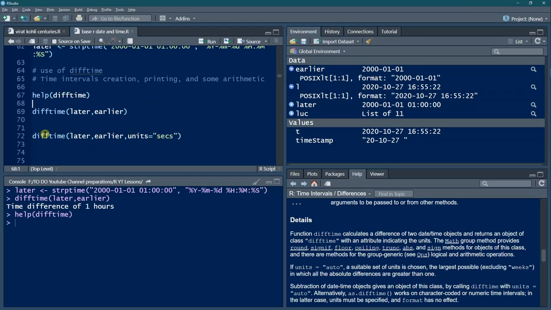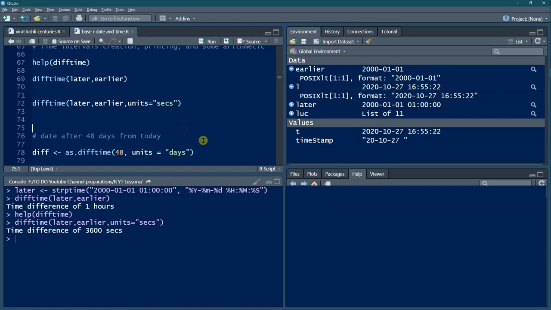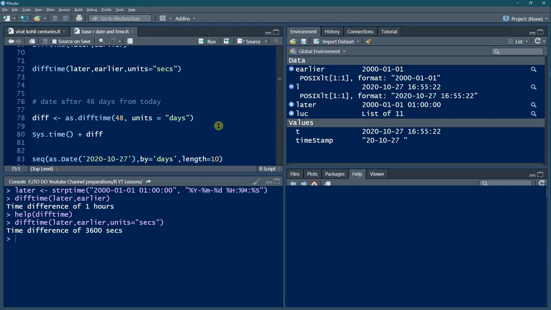Now this object you can display using units as seconds. So if you do that, time difference of 3600 seconds. Instead of 1 hour, we are now getting it in seconds. Now this diff can be used intelligently, like we got system plus 48 days later.